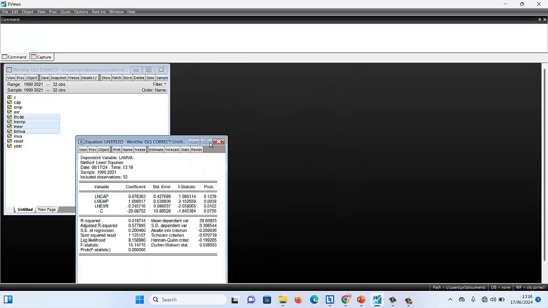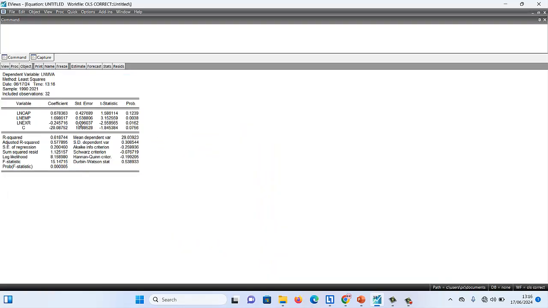So here is your OLS results. If you look up, you will see the dependent variable, the natural log of manufacturing value added, MVA. What method do we use? Least squares. This is the date, and this is the time. The sample is this, and how many observations are included? We have 32 observations.